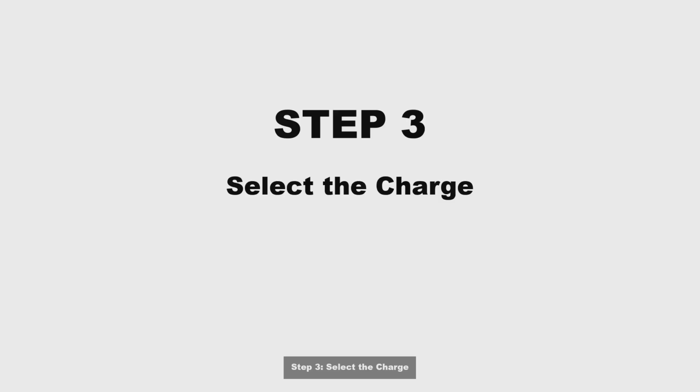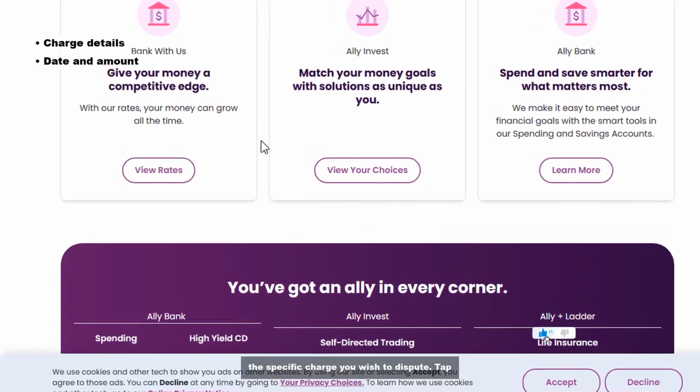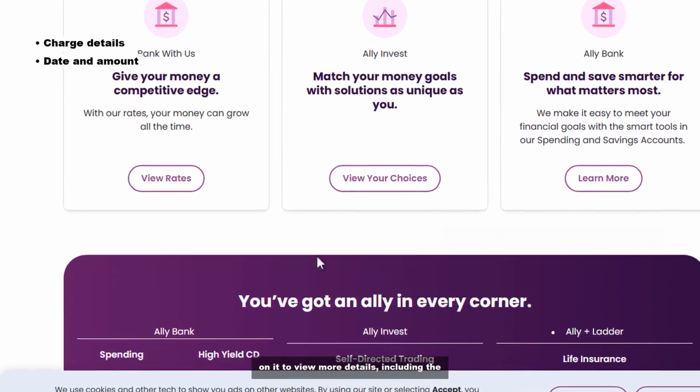Step 3. Select the charge. Scroll through your transactions to locate the specific charge you wish to dispute. Tap on it to view more details, including the date and amount.